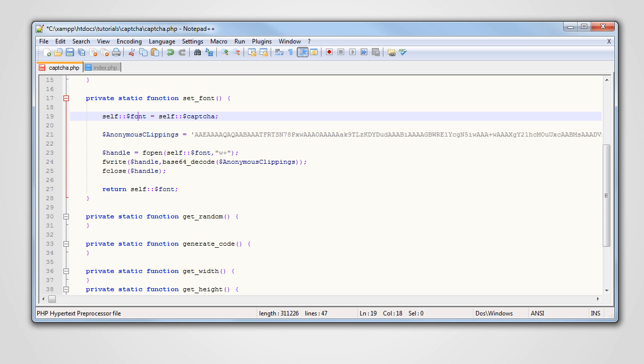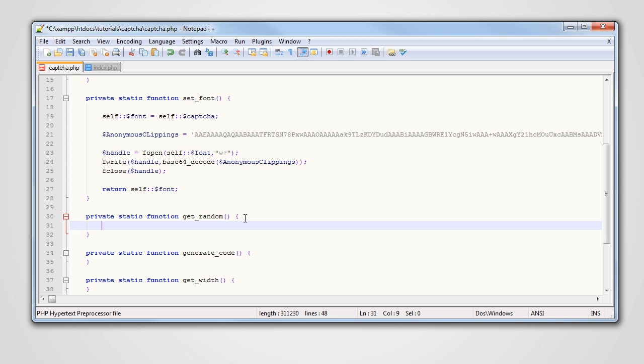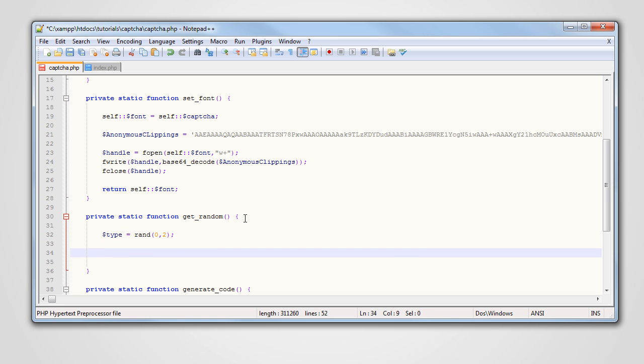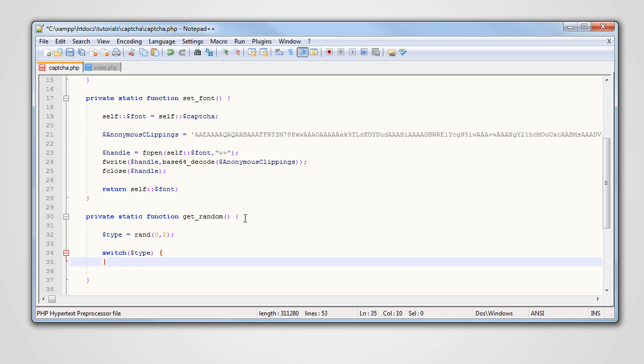So this get random, the purpose of this is to return a random lowercase letter, capital letter, or random number from 0 to 9, a random digit. We're going to accomplish that by having a variable. I'm going to call it type, and I'm going to use that random function. It's going to be from 0 to 2. 0 is included and 2 is included, so essentially we have 3 values on it. And then we're gonna use a switch case statement, type, then case 2.